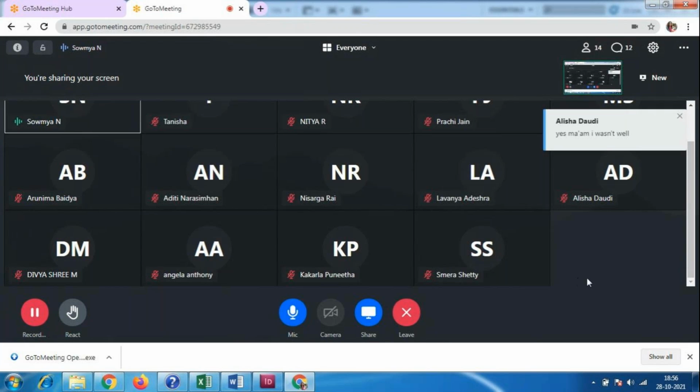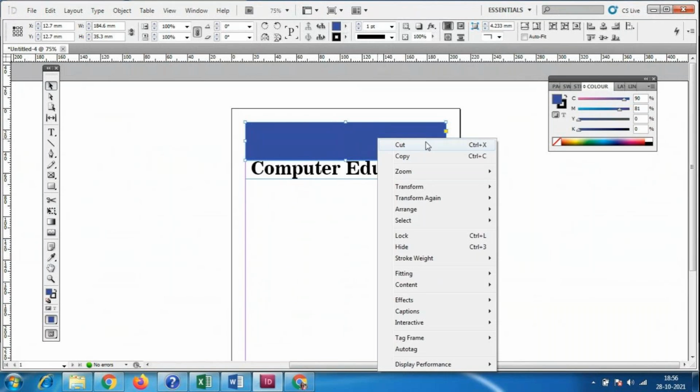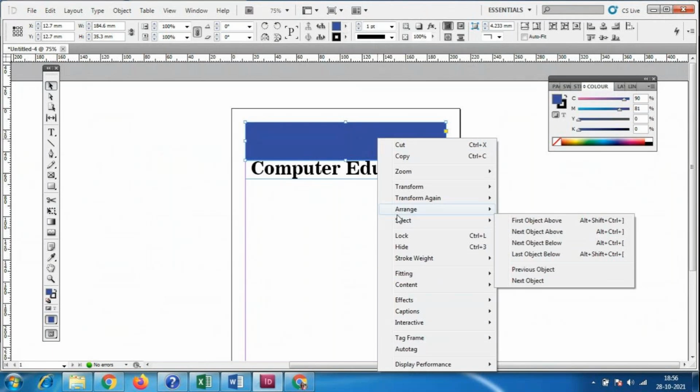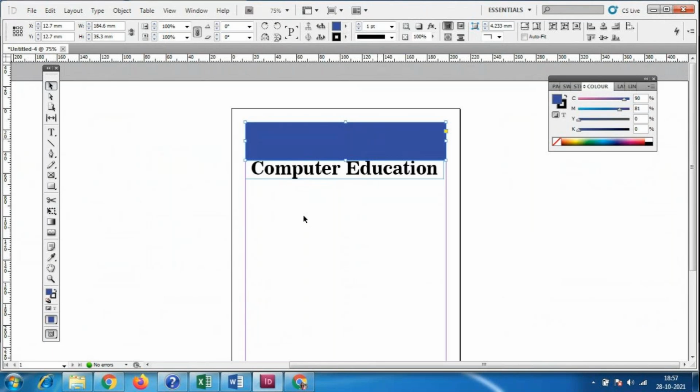So anybody can tell, what is the problem that happened now? Now the box is in front of that text. I have to send this box back behind the text. So I'll select this box and right click on it. Okay, arrange, there is an option called arrange. We don't have any layer option, so in layers we can always bring something down and put something on top of that.